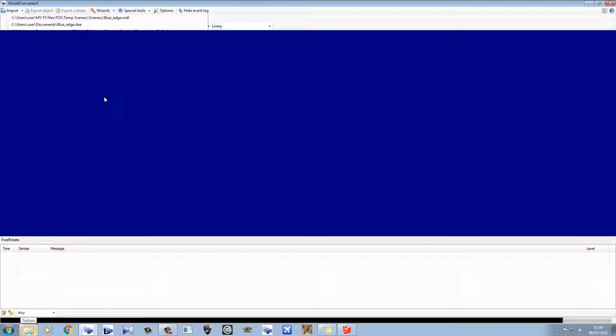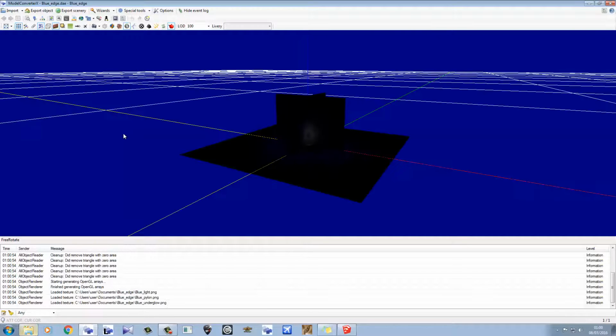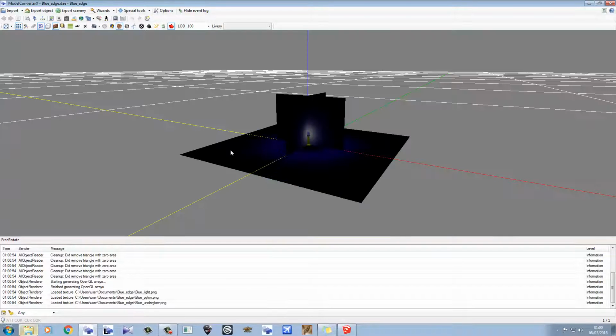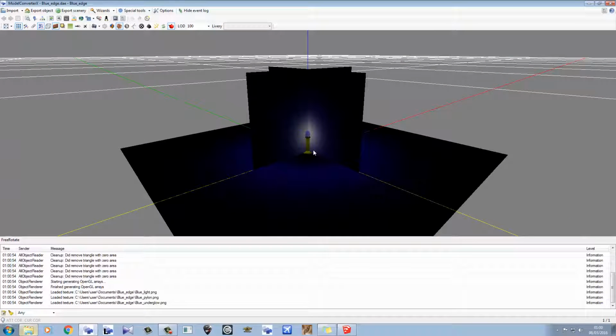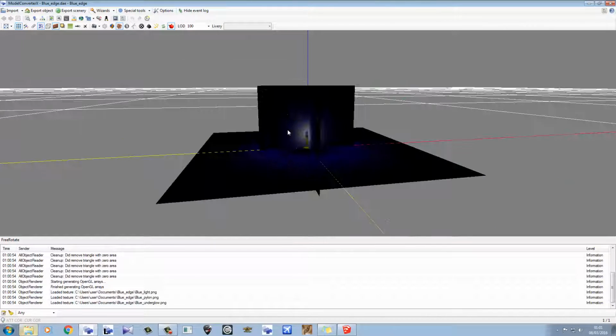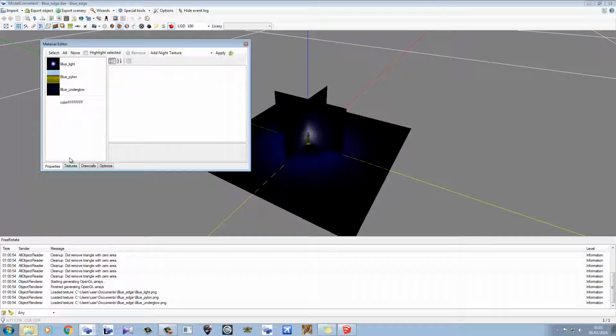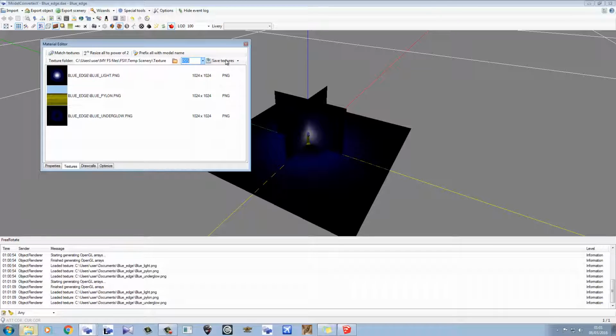So let's open up Blue Edge DAE. I'm going to show you how to do it from scratch. I've already made this into an actual taxiway light, but I will show you from scratch because I'm nice like that. So here we have it. It's exactly the same. What we're going to want to do is start playing around with the textures. So let's get rid of the color. We don't need it. We're not going to see it. Textures, let's save them. I save them as DDS. Save them as DXT.